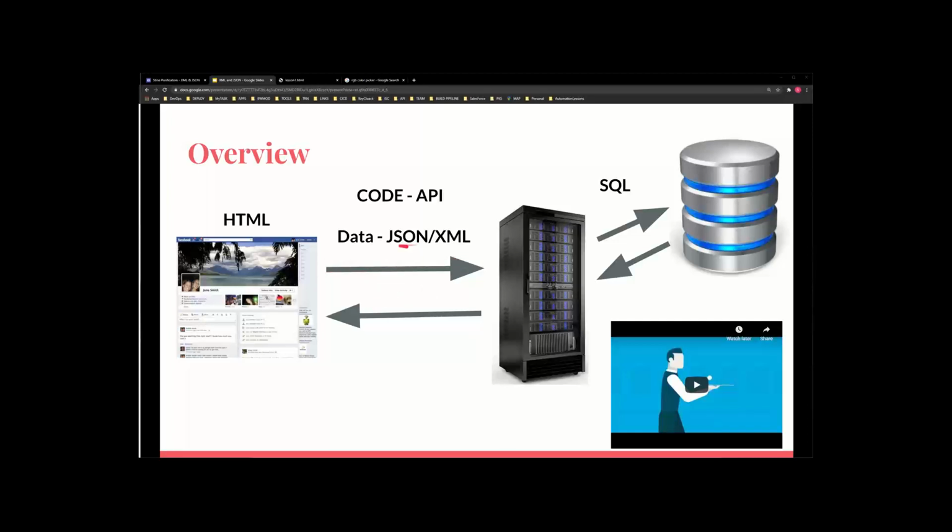Now, why do we need this data encapsulation? It's because we want a standard way of moving data from one computer to the other, from one operating system to the other. Different platforms and different programming languages should be able to communicate with the same type of data. So two standards were created.